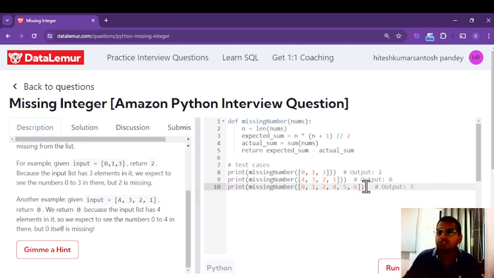Okay. Next we will pass another list as input to this function: 0, 1, 2, 4, 5, 6. That means 6 elements are present. First it will find out how many elements are present in that list by using the length function. Next it will calculate the expected sum. The expected sum of a list is always calculated by using n into n plus 1 divided by 2. How many elements are present here? 6. So 6 into 6 plus 1, that is 7. 6 into 7, 42. 42 divided by 2, that is 21.